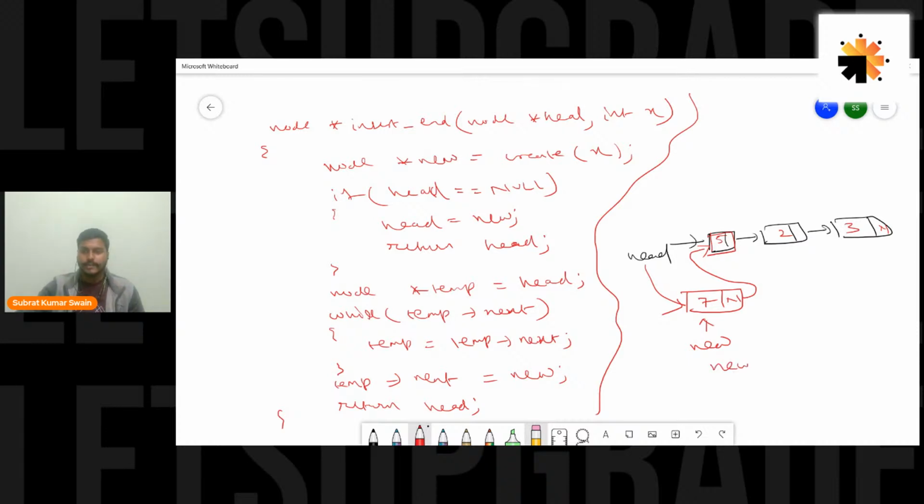You will write new of next equal to head, because head would be pointing to the very first node. Then we would be changing the head to new node, because new node should be the new head, right? Head should point to the new node now. So we have linked this new node, like we have added this new node at the beginning of the linked list.